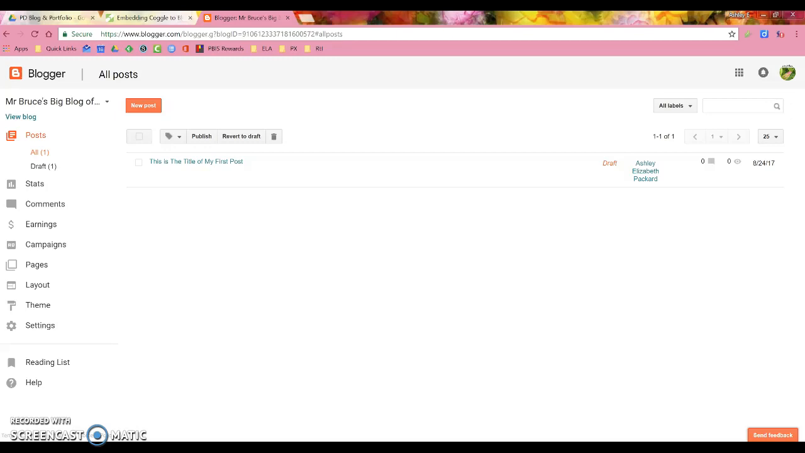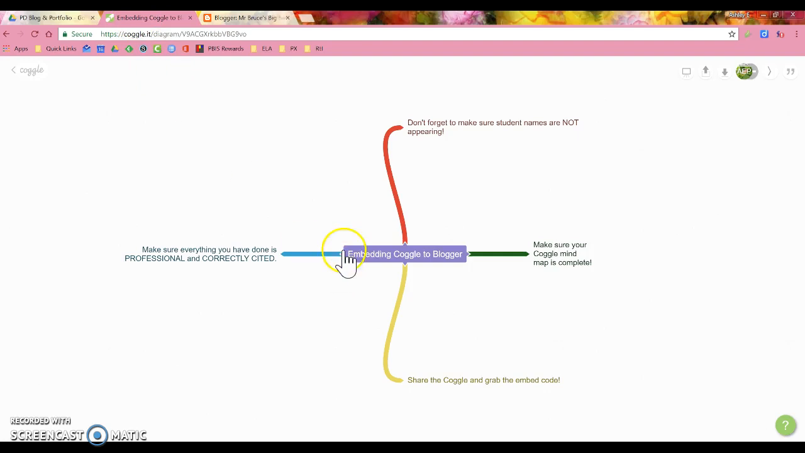This is a quick video about how to embed something to your blog. So for this example, we're going to be using Coggle. Again, this works with anything that you can get an embed code for.